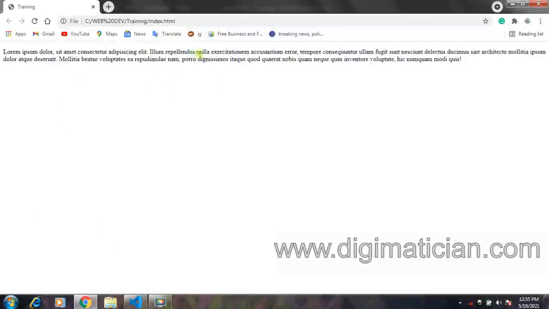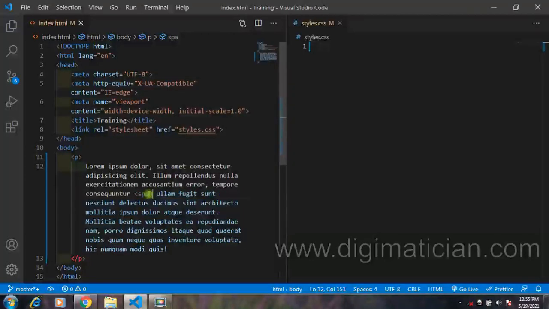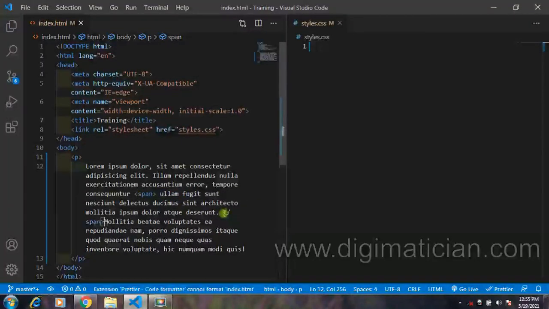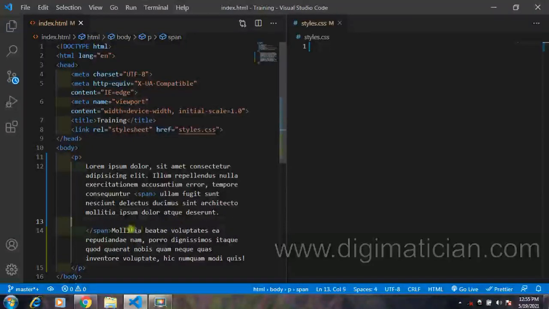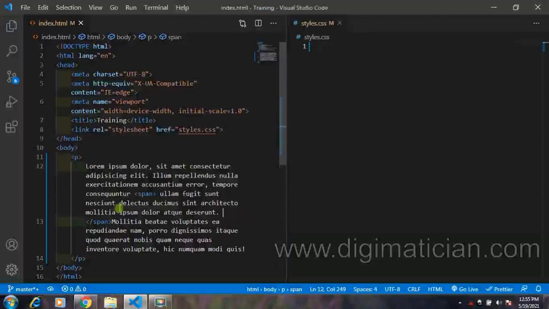Now, how do I make a portion of the text be a different color? I can come here and put what I call span. I'll say span. I'm going to remove the closing tag and put it somewhere here. So this span means that the elements within it, I can give a different color.